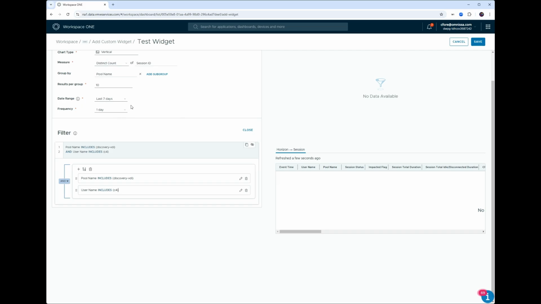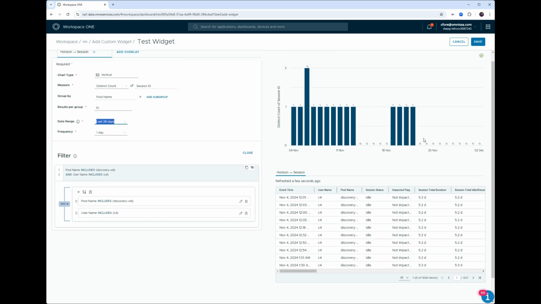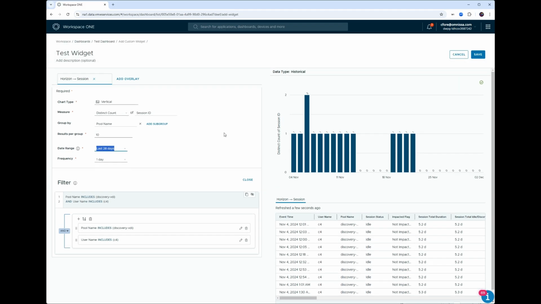Now the answer is 0 because I haven't had any sessions, but if I go back 28 days and allow that data set to refresh, you can see that yes, there were sessions that I had in the past, but just nothing in the last 7 days. So this gives you the most common functionality of how to use the widgets.